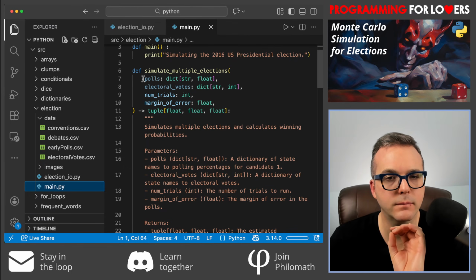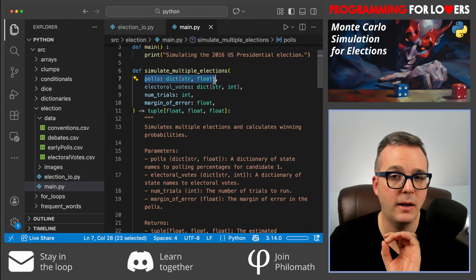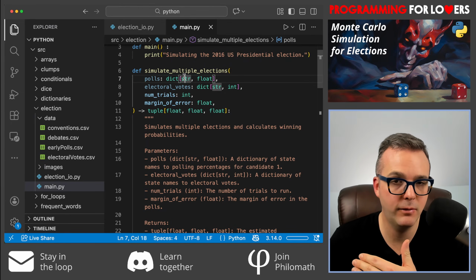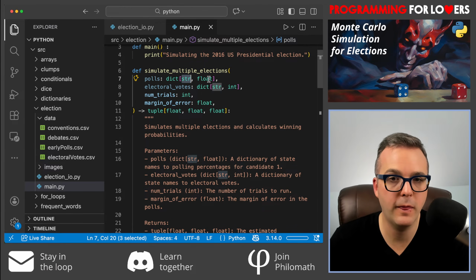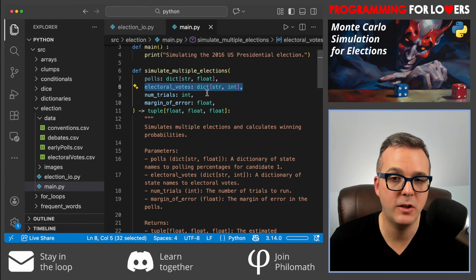So if I want to run multiple elections that I'm simulating, the first thing that I need is the collection of polling data itself. So I need to know this map of keys that are state names to polling percentages for one of the candidates. So that's the first thing I need to know. The other thing I definitely need to know is what's the number of electoral votes for each state. So the dictionary that I've read in, I need to pass that to the function too.